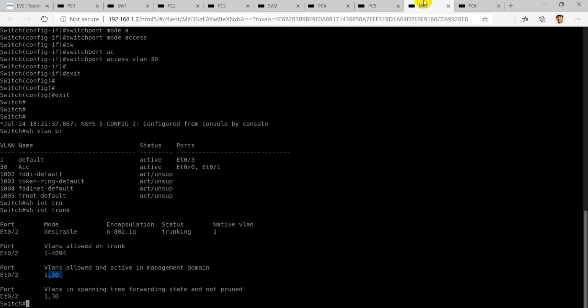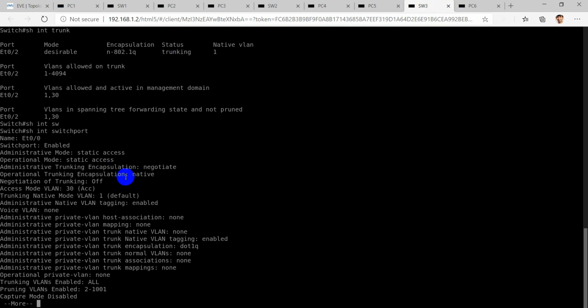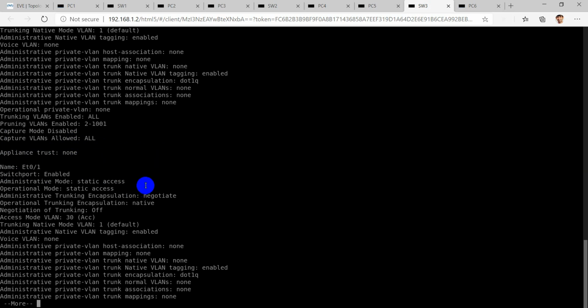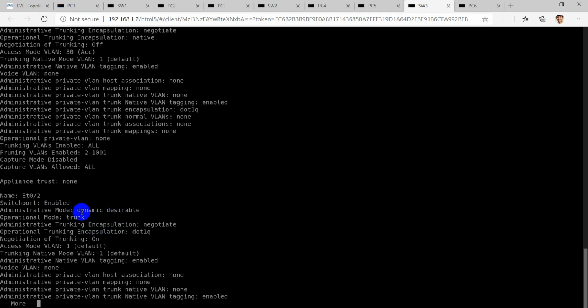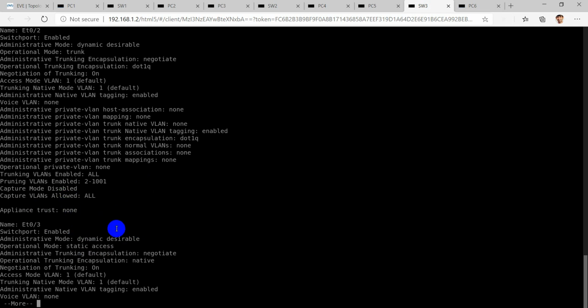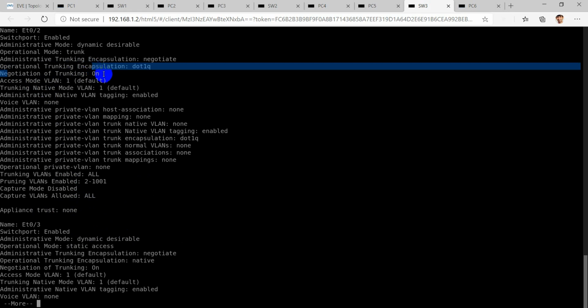Coming on to switch 3, we can see that here the administrative mode is static access, because we have statically configured this particular interface, which was for PC5, and the operational mode is access. For the trunk interface, it has an administrative mode of dynamic desirable and the operational mode is trunk, and the negotiation of trunking is on.